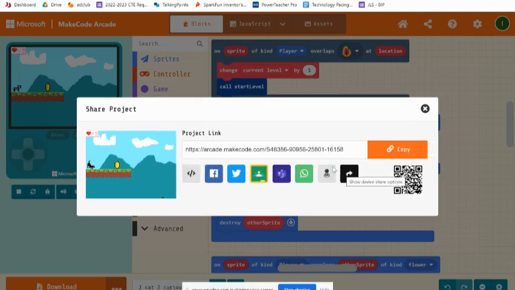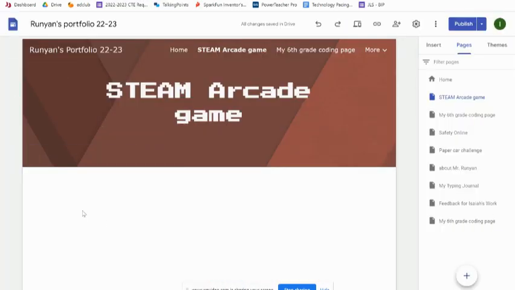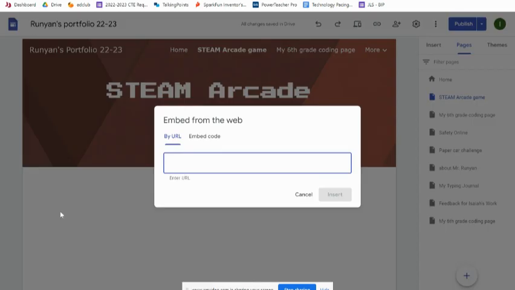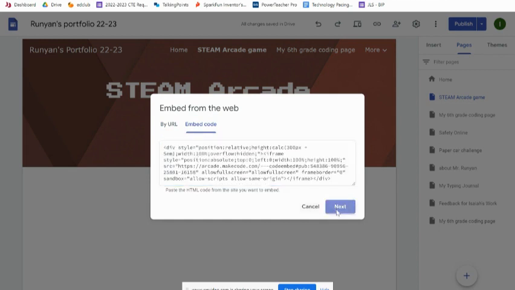And then it should come up with some options. The first one is project link, and then you've got the embed code. I would click on this embed code, and this is your embed code down here. Copy this, so highlight it, right click and copy. And then all you have to do is go back to your portfolio, double click, click on the yellow embed button, click on embed code, and then paste it in there and hit next.